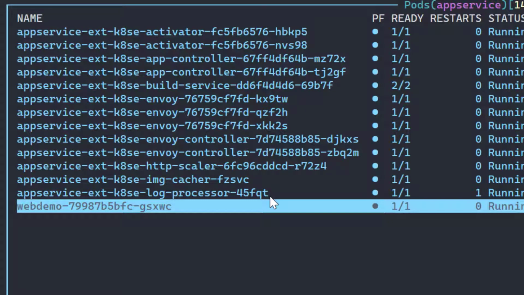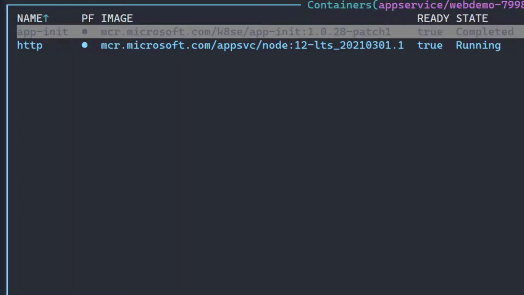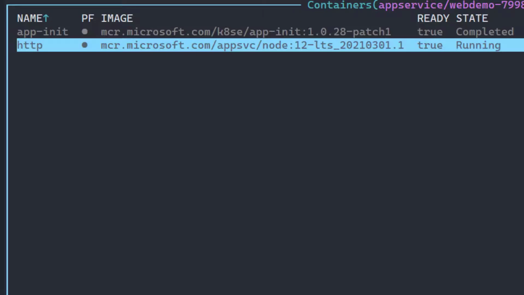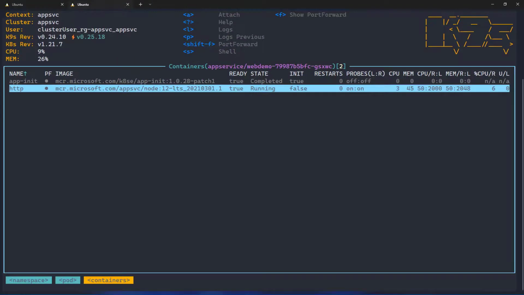And if you look a little bit more closely at the pod, inside the pod, you'll see that there's a container running. The first one was an init container to initialize the pod, but our actual application container is this one. It's called HTTP, and it uses, in this case, a Node 12 image because I selected the Node 12 runtime. But of course, we didn't deploy any custom code to our web app. So let's see what happens when we do that.